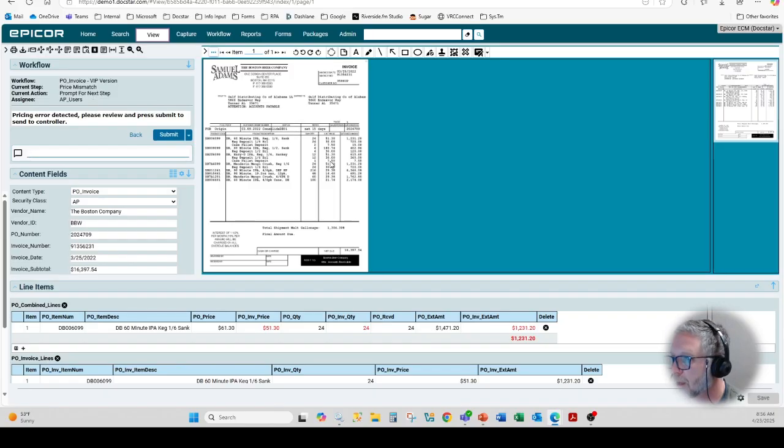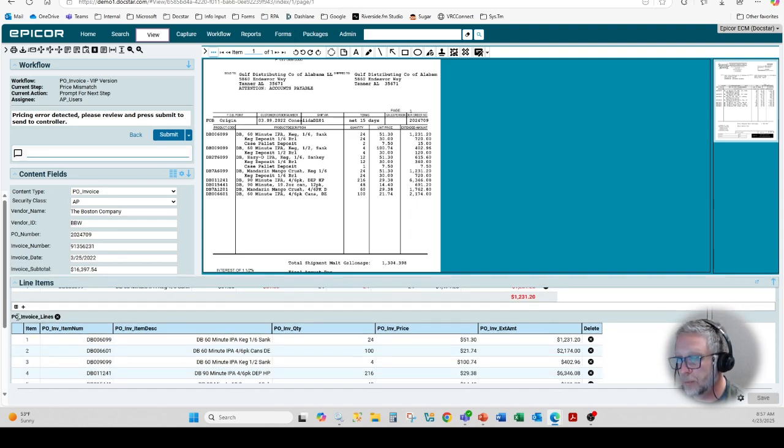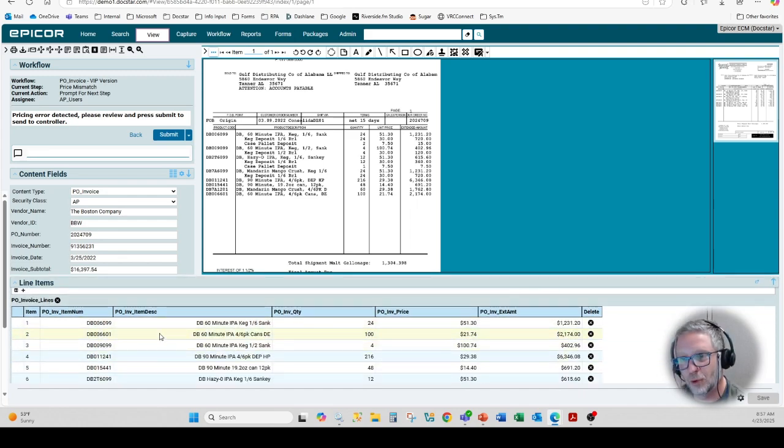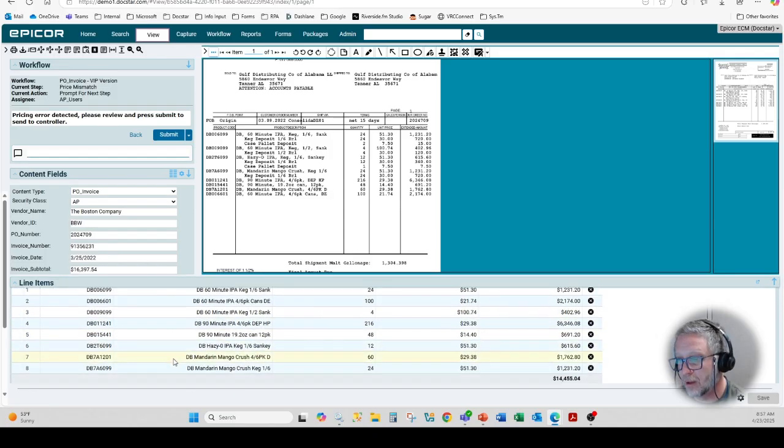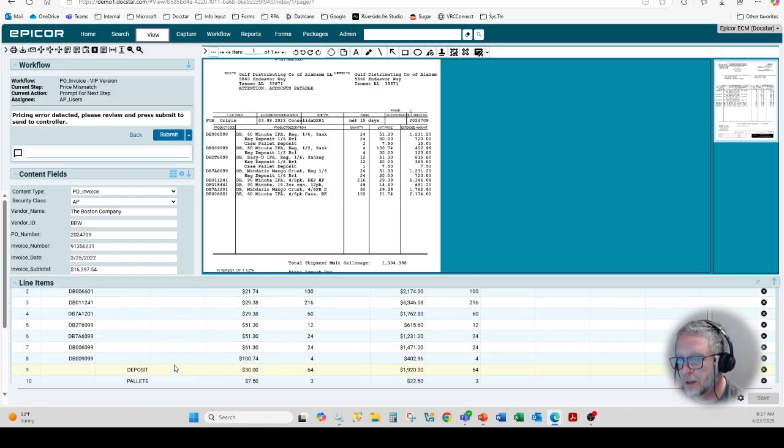So in this particular case, you'll notice the invoice had $51.30. I put in the PO at $61.30. So as you can see, there's a variance from that. So you can see everything in red is what's on the actual invoice, and in black is what's in the actual PO tables within VIP. Now, if we scroll down here, you can see the PO invoice lines. So these are the lines we extracted from the invoice itself. And then below that, you will see all the PO lines from the VIP table.